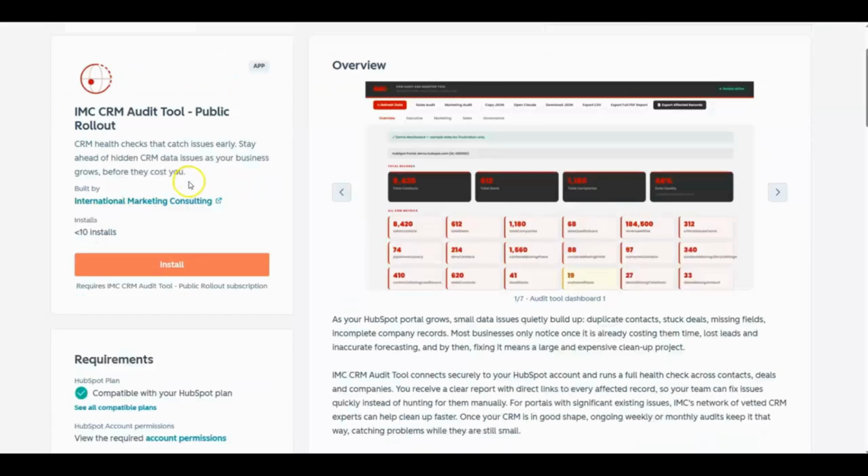Delighted to share that the IMC CRM Audit Tool officially went live on the HubSpot app marketplace.